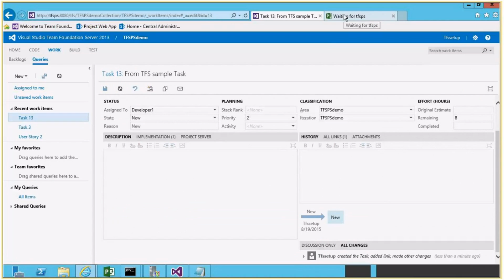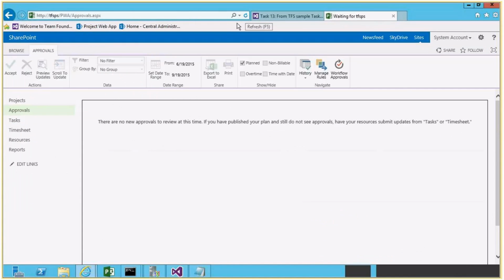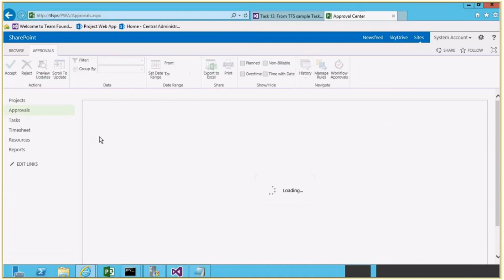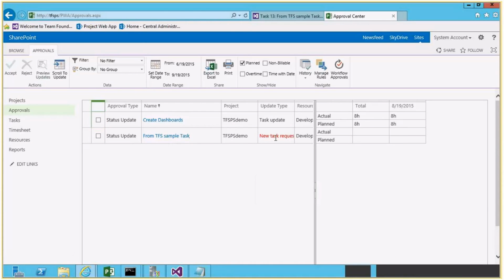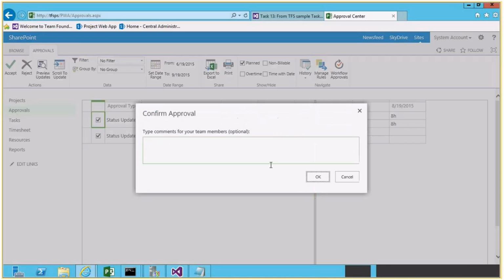Let me go to the project server. Let me click on approvals, and let's see if there are any approvals. Yes, and you can see the task that I have created, that is the new task request, and this one where I have updated the number of hours. Both are available here. So let me select both and say accept.